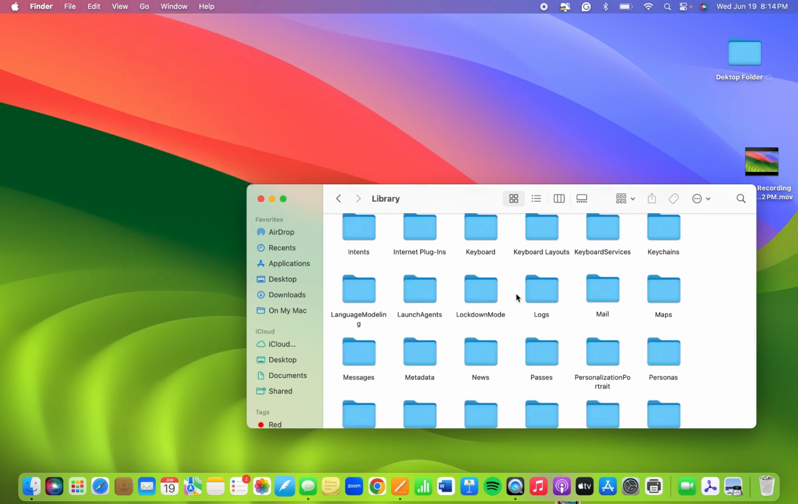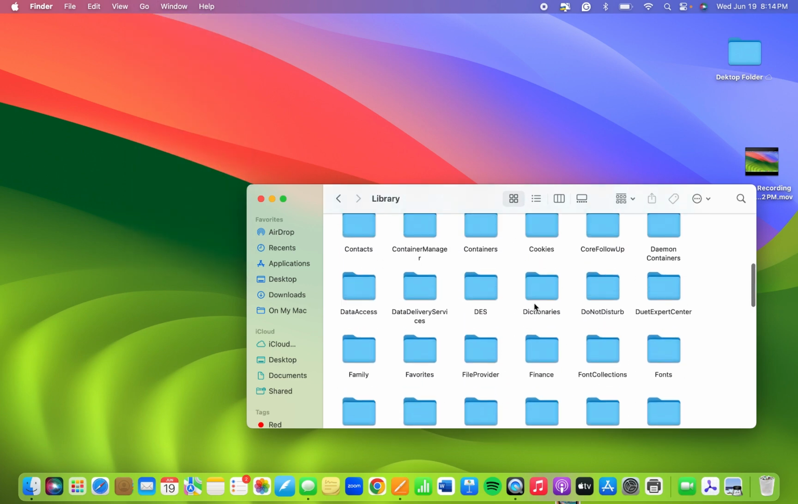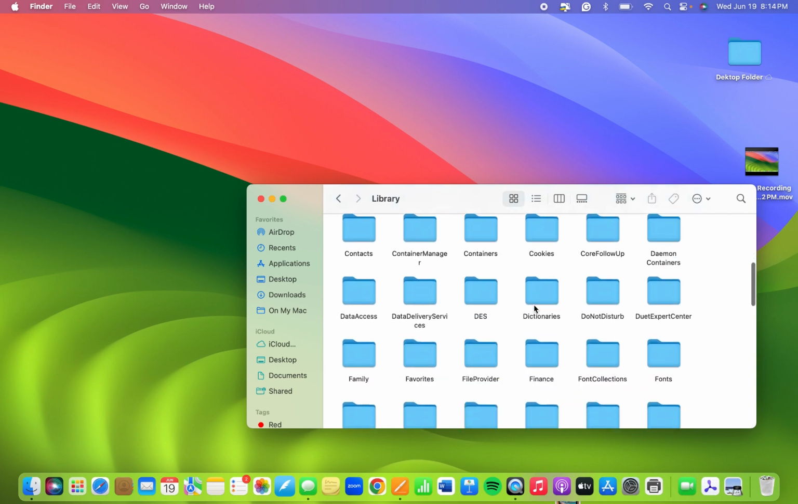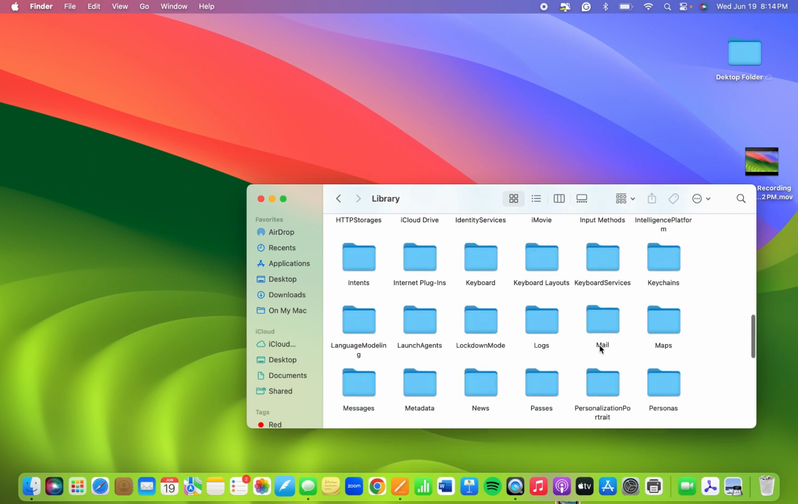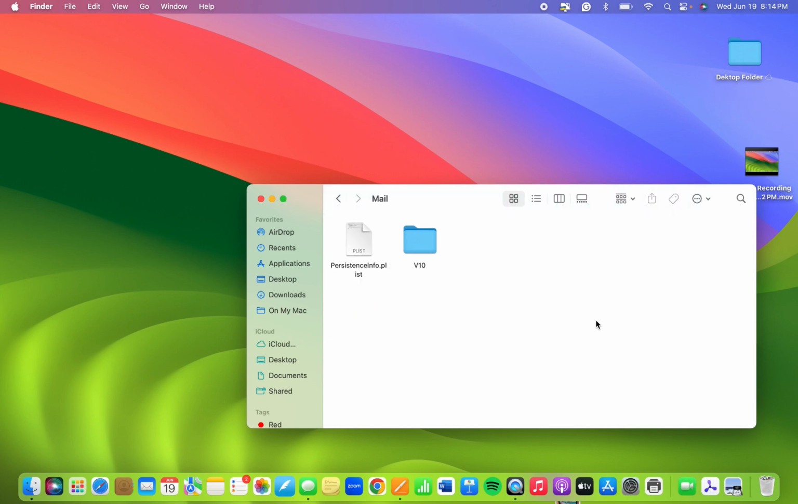There we go. So you see all these blue folders, that's how you know you're in the right location. So you're going to scroll down until you see Mail. There's Mail right here. Double click on Mail. And what you're going to do next is remove any of these V1, V2, V3, V6, V10. Drag it to the trash.